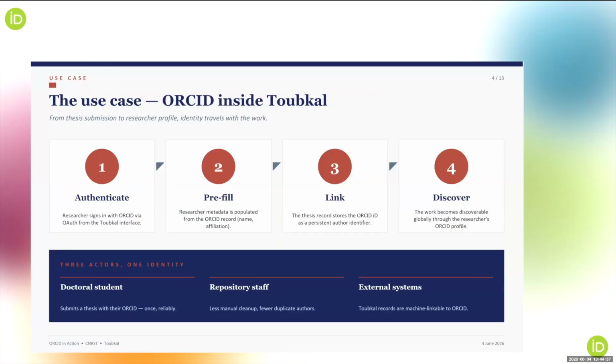So concretely, here is the use case inside TOPQAL. One, the researcher authenticates with their ORCID ID directly from the TOPQAL interface. Second, we pre-fill metadata from the ORCID record, the name, affiliation. Three, the thesis record stores the ORCID as a persistent author identifier, not just text. Four, the work becomes discoverable globally through the researcher's ORCID profile.